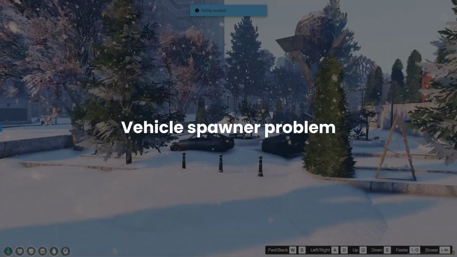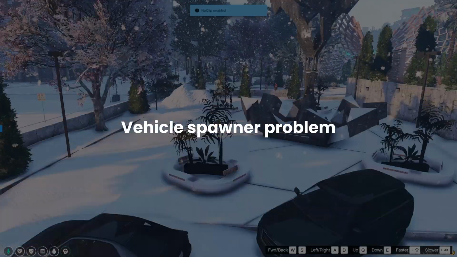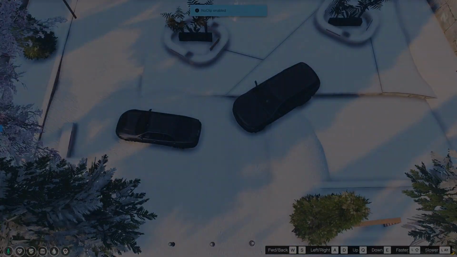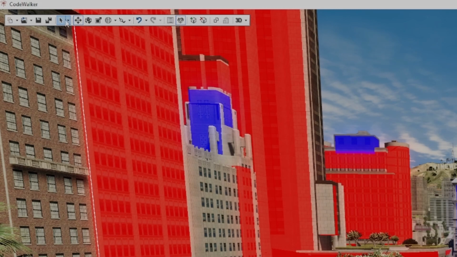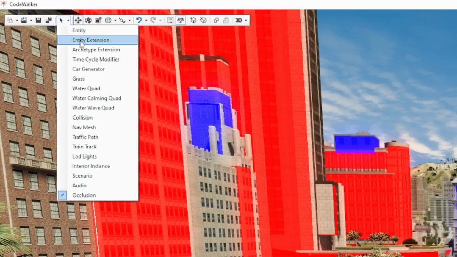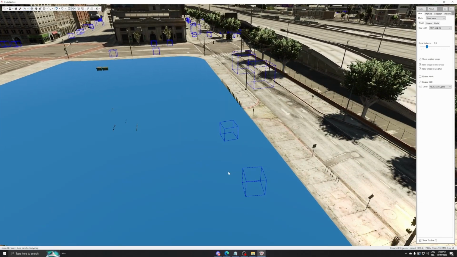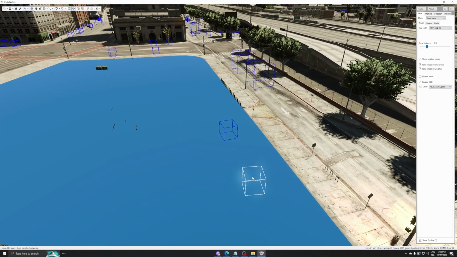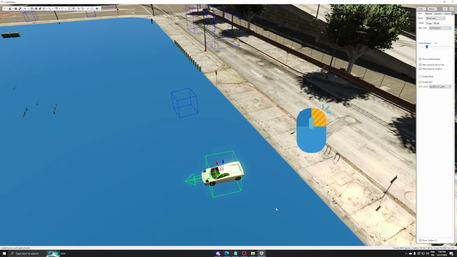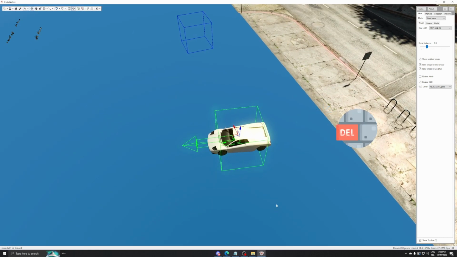Now we will show you how to solve the problem if you have vehicles spawning on the map where they shouldn't be. Go to Select Object again, this time select the Car Generator option. The blue cubes represent the locations where the vehicles will spawn. Remove them from the places you don't want them to spawn, again by right-clicking with your mouse and hitting the Delete key.